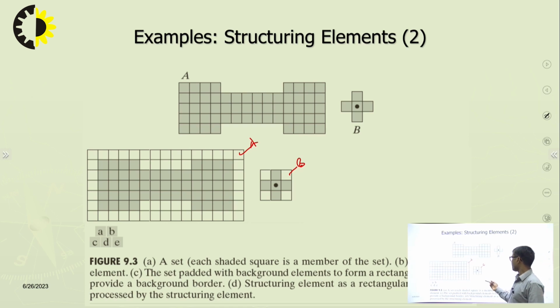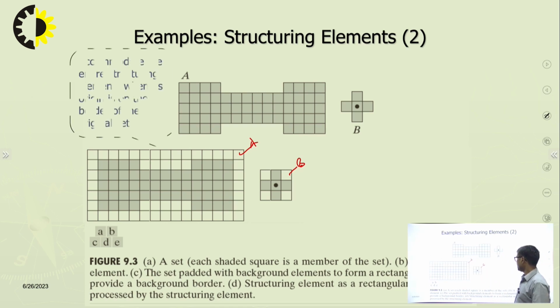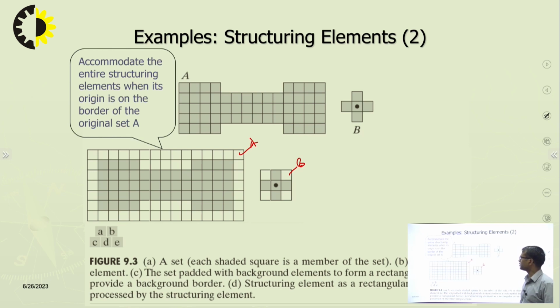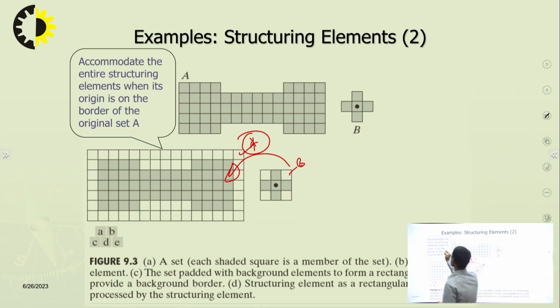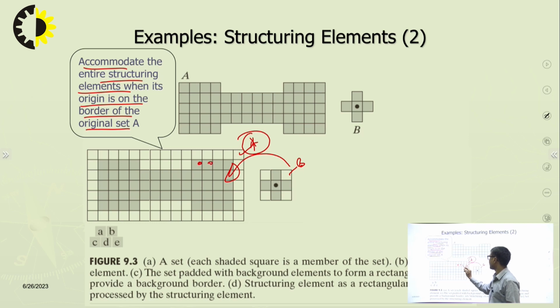Now, this structuring element B is used to search or probe the shape A, to see whether this particular shape exists within it, or whether there is some similarity, that is, whether it is available here or not. So, the entire structuring element B is accommodated when its origin is on the border of the original set A. So, we can place it at any point here on the border of set A and find out whether it is part of that or not.